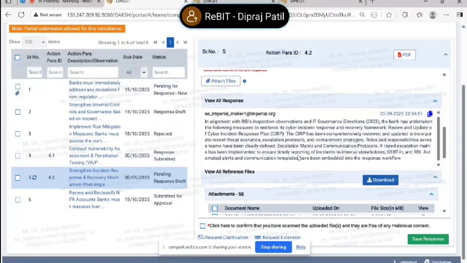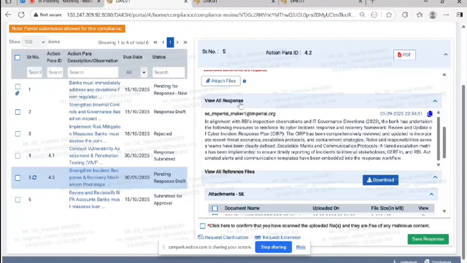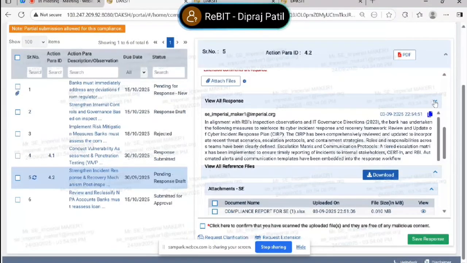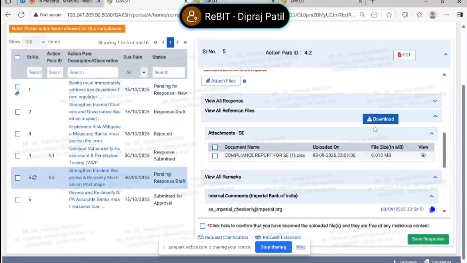You can attach multiple attachments up to 30 MB. You can see view all response. Under this section, suppose this is your third attempt; there is a cycle going on between you and RBI. You have submitted a response. The RBI officer is dissatisfied with your response and considers it not complied. Again, that action para opens for you with the status pending response. Again, you update the response and submit to the checker. Now it's your third attempt.